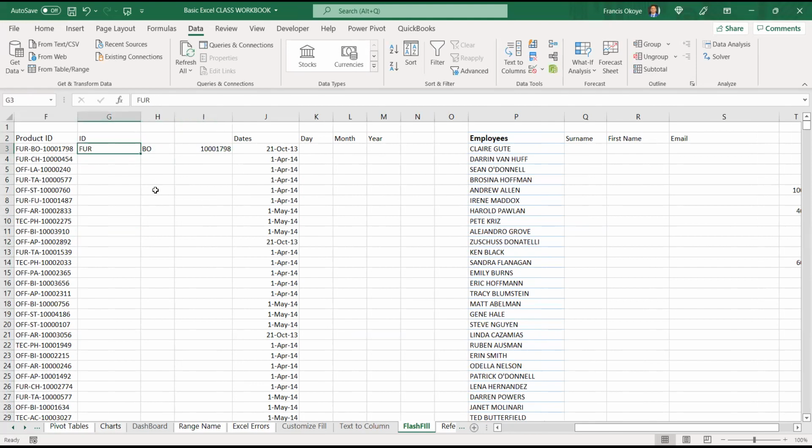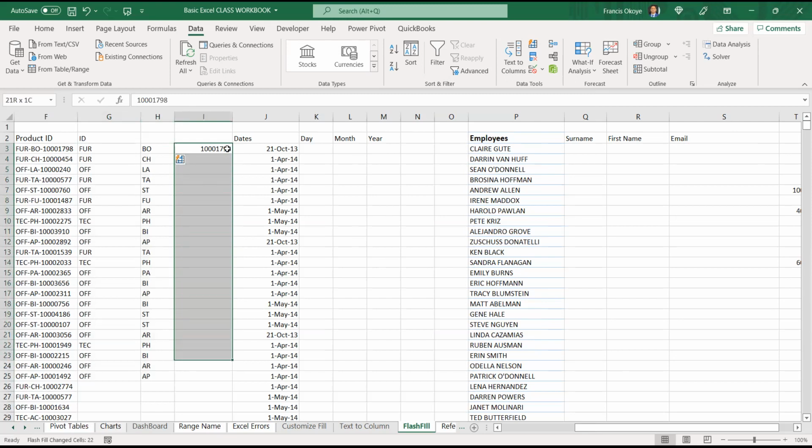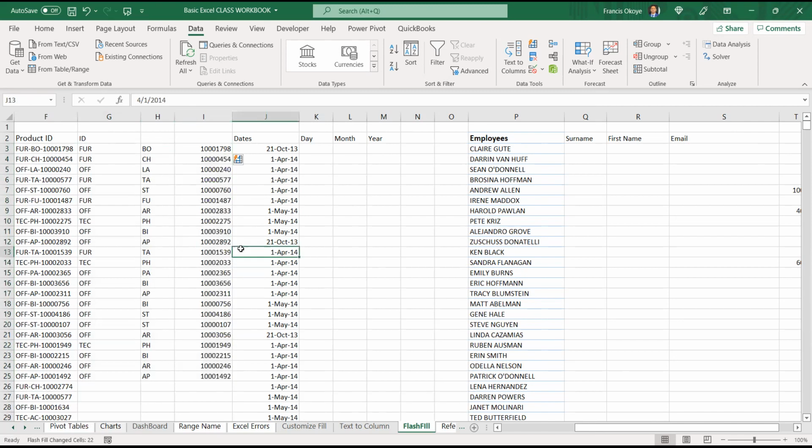So what do I want to do? I want to extract just this first column. So Control E. I'm done. I want to extract this second one, just the second one. Control E. I want to extract just the number. Control E. You see that?